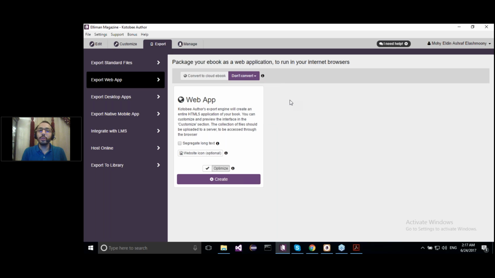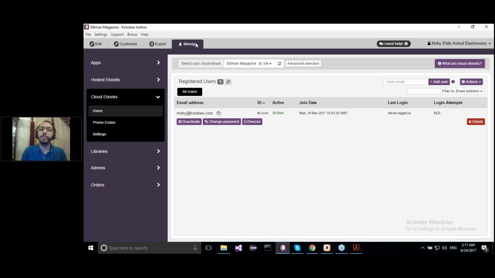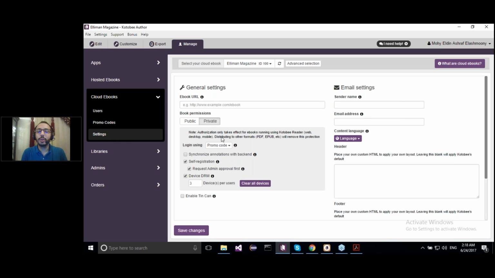From where to control the book, we will move to the Manage panel. Under Cloud eBooks, you will find the cloud ebook that you have just created. Let's start with the settings to explain it a little bit. Here, I can declare the book to be private instead of public.